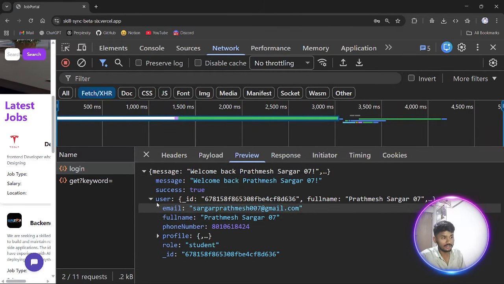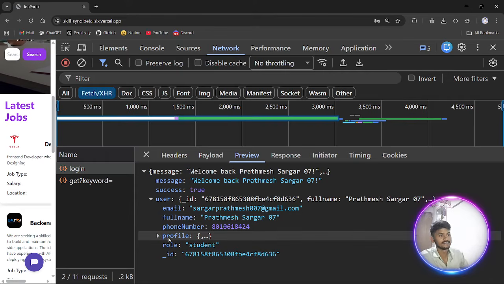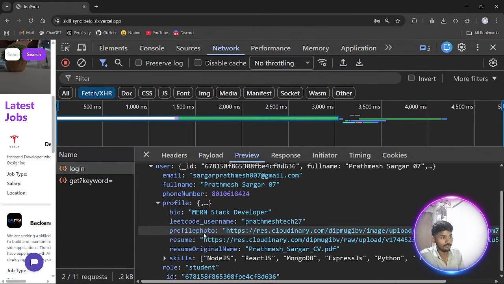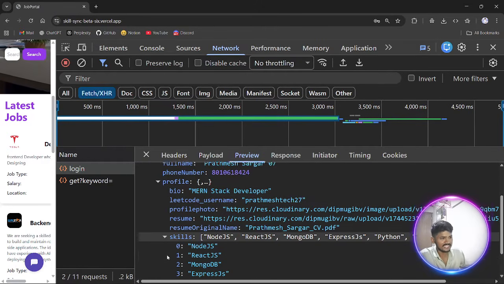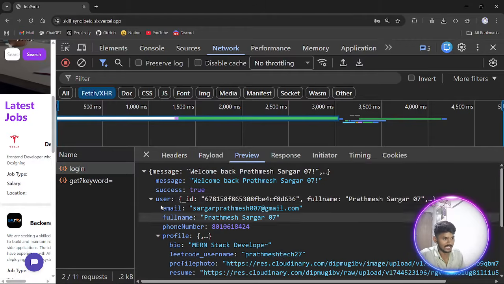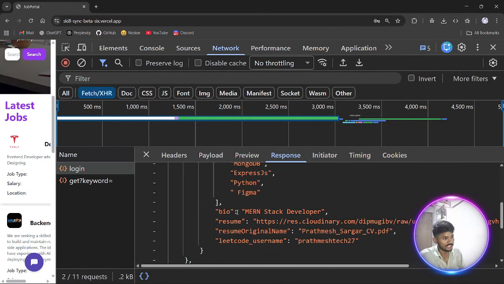Okay, here is the user, it is my email. When I log in, the server sends back data: my email, my phone number, my full name, inside my profile my bio, my LeetCode URL and other stuff, my skills and my role. It is sent by the server. You can see it in the response. In the preview section you can see it in a pretty, well-structured manner. In the response section you can see it in JSON format.